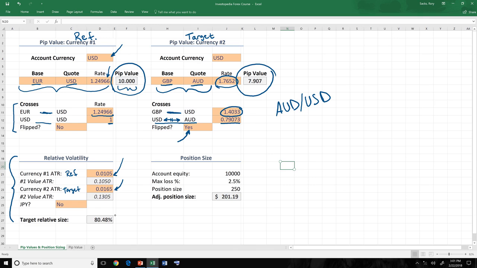Now from here, it's done a bunch of calculations for us, and it's given me a relative size that accounts not just for volatility, but also for pip value. Now that's going to do a lot of work for us automatically to make sure that we're being as consistent as possible. Now I could do the rest by hand, or I can just let the spreadsheet do it, and that is by calculating our position size.